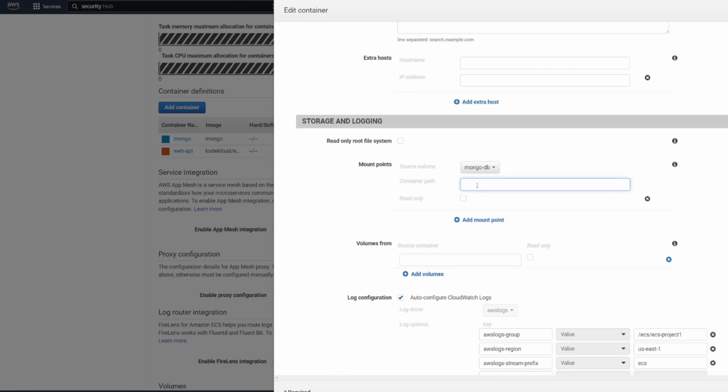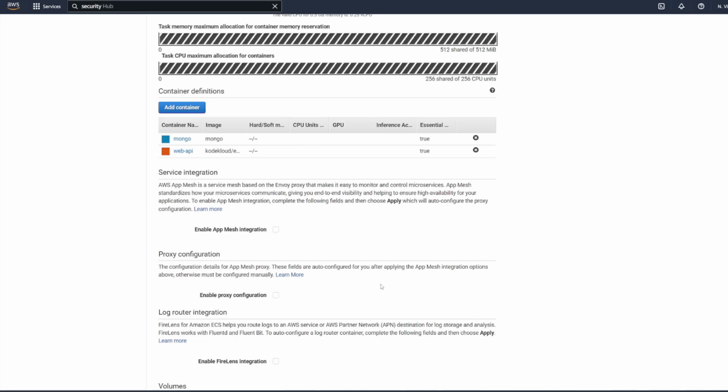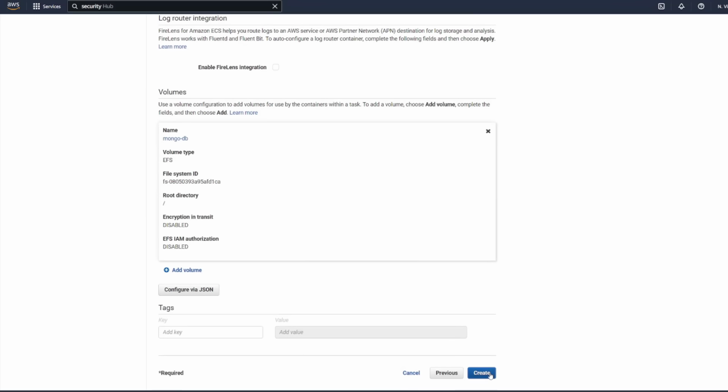And we want to mount it in what path inside the container. That's going to be /data/db. So if you don't know where to mount the data for a database, you would just check the documentation. The Mongo documentation told us to mount it in /data/db. And I'll hit update. And now we can go ahead and create our task definition file.